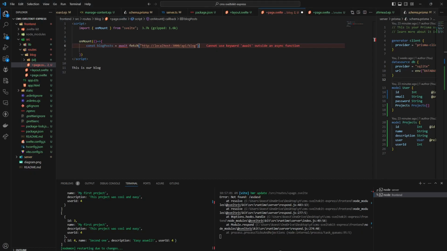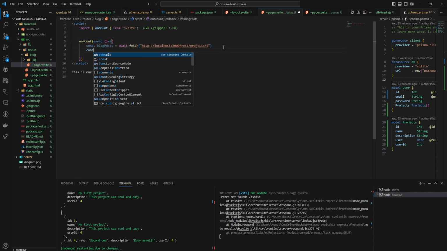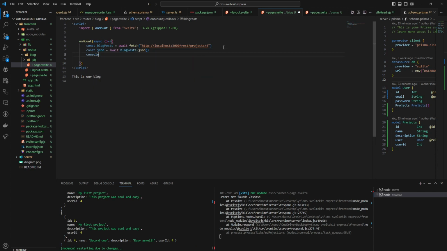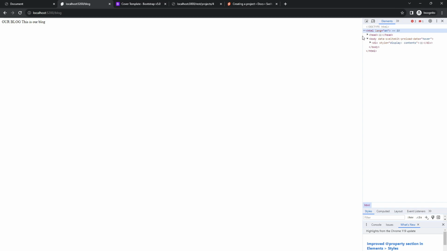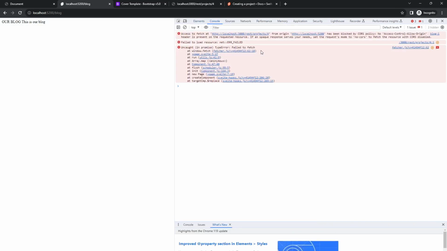Let's check where is it? Yeah, this is the route we need. So 4 is our user in our case. So let's make it async. Const JSON, and let's see what we are getting. Getting an error, or are we on the right track? Let's see. Looks like there is an error.